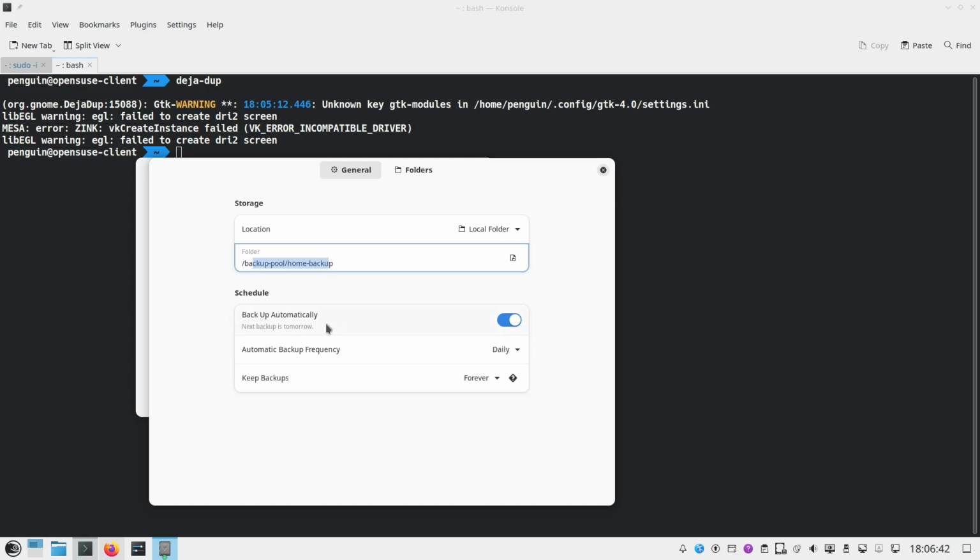Okay. And here, if you want to backup automatically, here to assign automatic backup frequency: daily, every 2 days, every 3 days, weekly. And here, how long do you want to keep the backups? Here, the default is forever. You can choose at least a year, at least 6 months, at least 3 months. Okay. So now I chose the place.